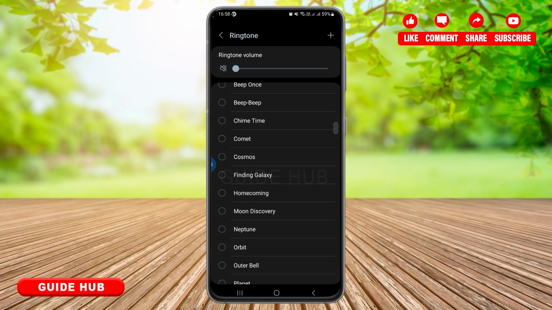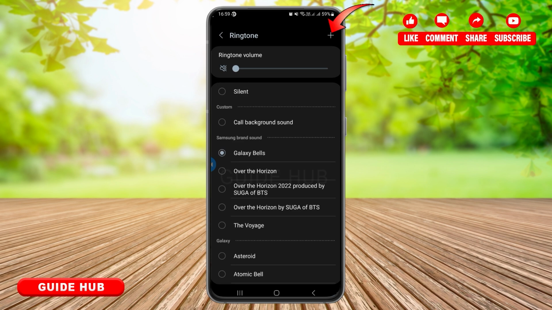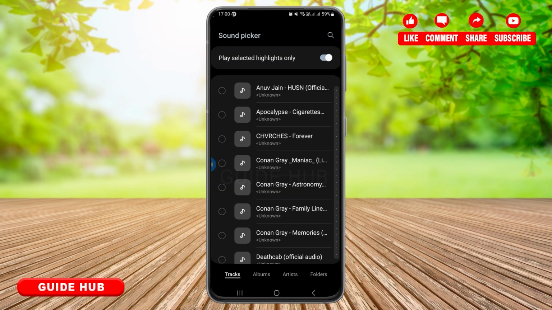But if you want to particularly choose a song that is on your device, then you have to tap on the plus icon. The plus icon will be on the top right corner of your screen. When you tap on it, you will see the songs that are already in your device. Find the song that you want to set as your ringtone.